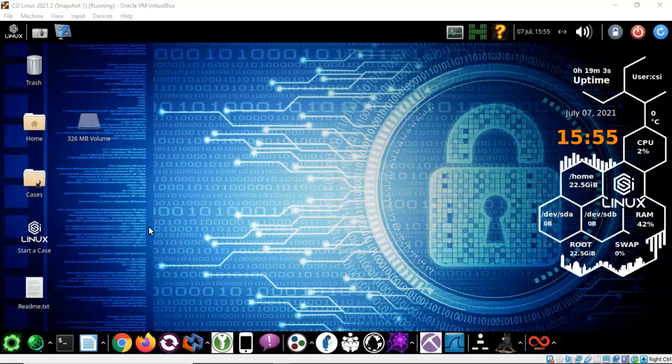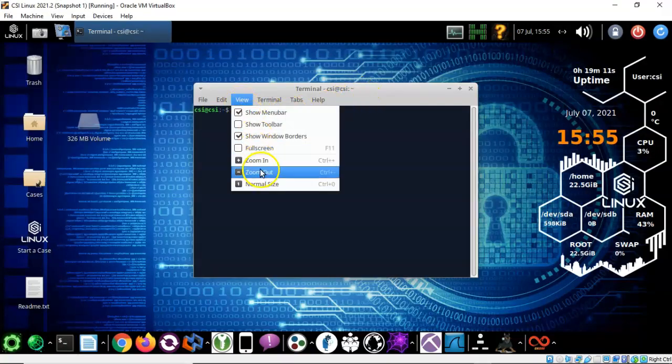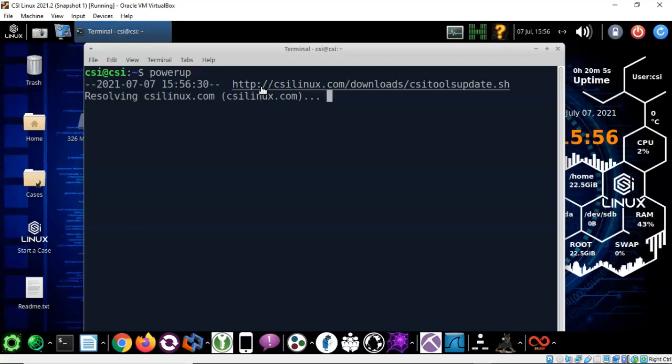Now to do this on CSI Linux, we're going to open up a terminal. Let's go ahead and improve the view here. So now everybody should be able to see my prompt quite clearly. Let's go ahead and type in power up. For CSI Linux, we use the command power up to perform an upgrade and an update of the system. So I'm going to go ahead and ensure that that is spelled correctly and hit enter.